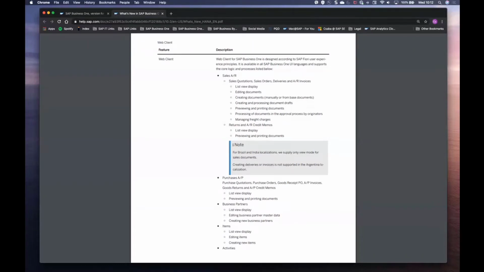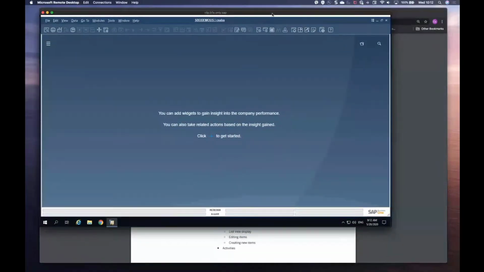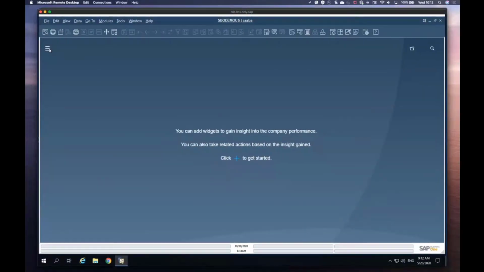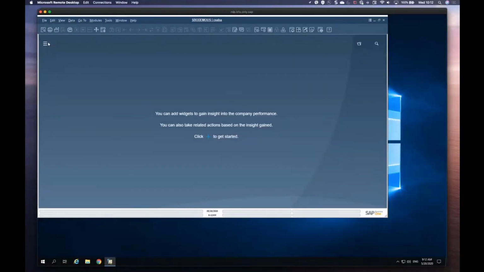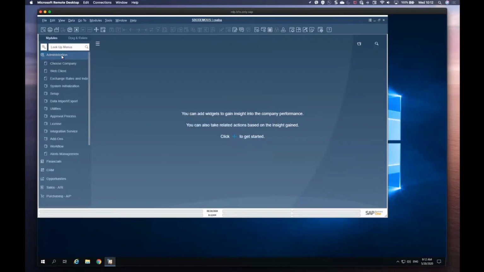Okay, so this is the 10th version. This is my 10th version. I will increase it. I hope it's okay. In the 10th version, under the administration, you can find a menu called web client, and if you open it, you can reach the web client. And here there is an icon you can use for the web client.